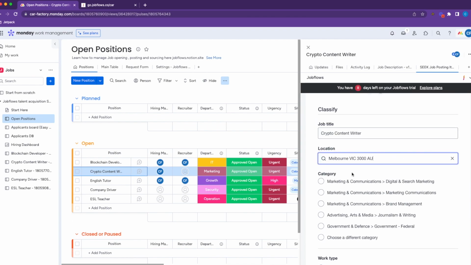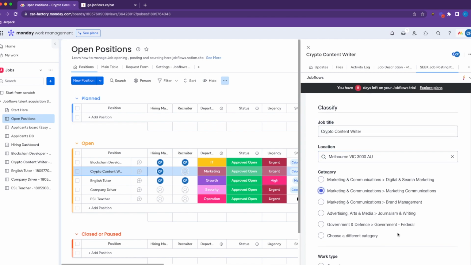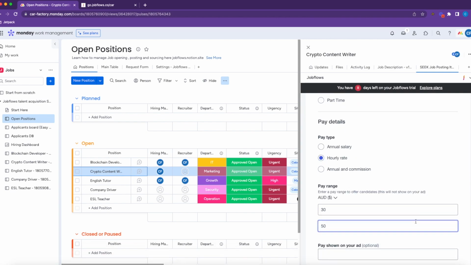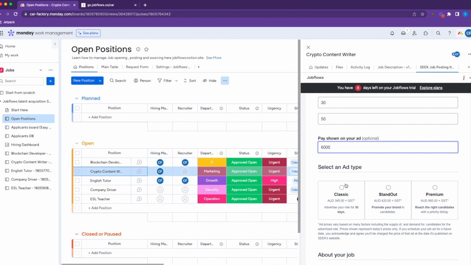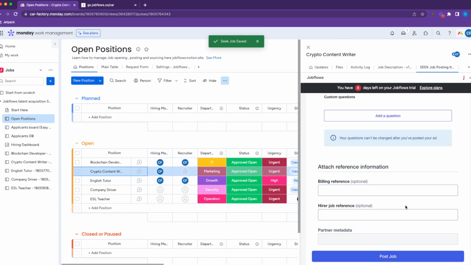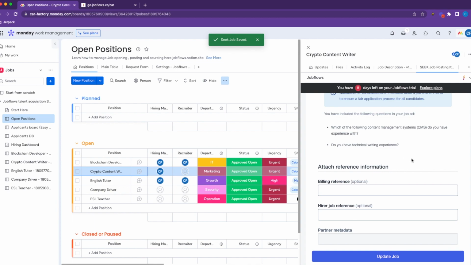Ensure that you provide all the necessary details such as location, rate, job summary, and ad type. Once you have completed this, click on the Post Job button. Congratulations! Your job has been successfully posted on Seek. To visit the Seek job page, simply click on the See Live link.